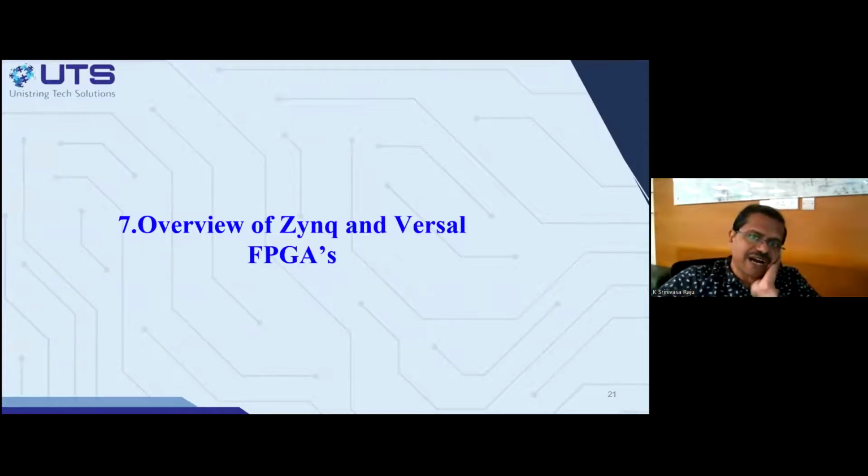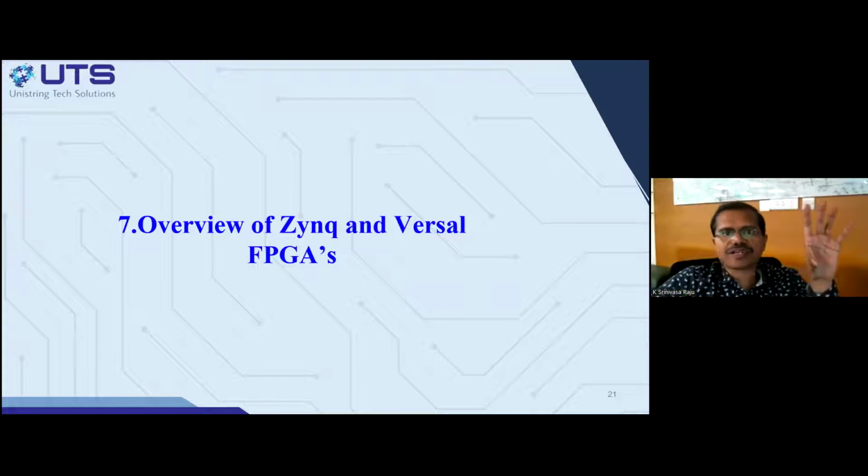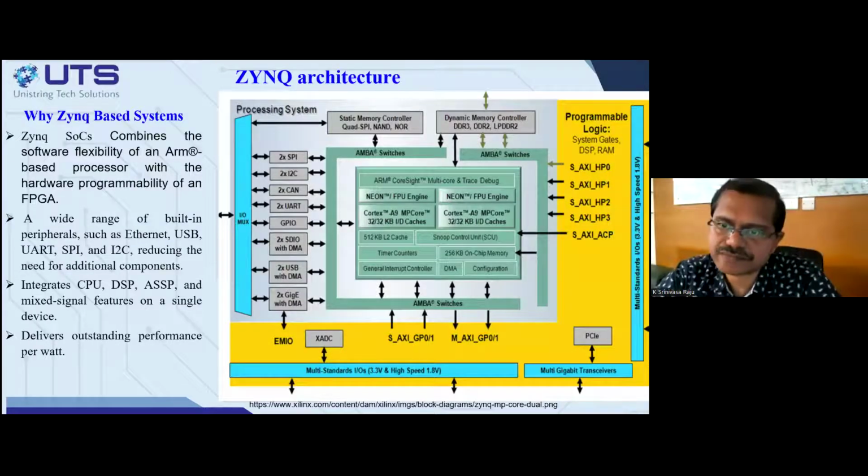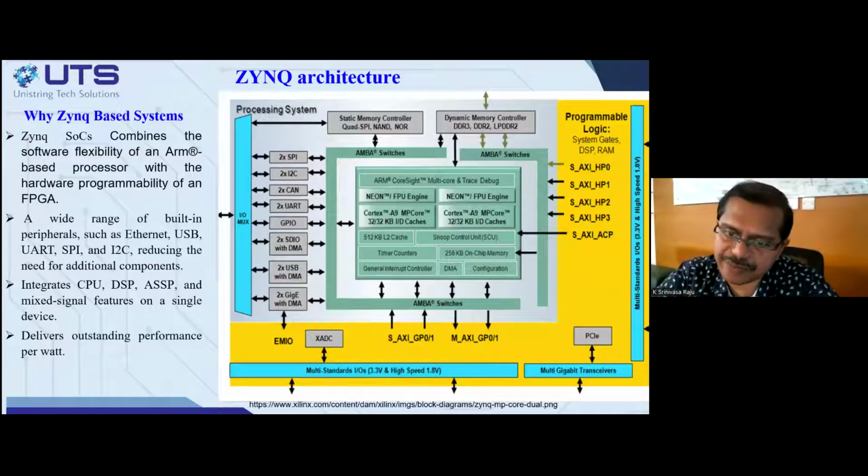Okay, I've come to the next part of my presentation where I'm talking about the architecture of this FPGA. But again, the focus is on what you're going to learn in this course. So this is about the Zynq FPGA. How many of you know Zynq? Just type in your chat message.